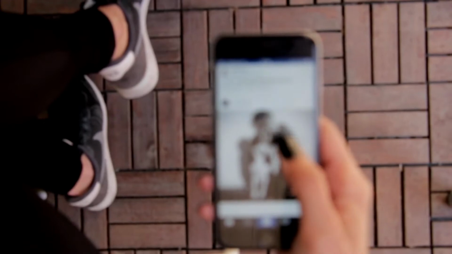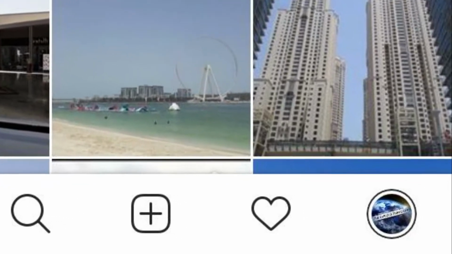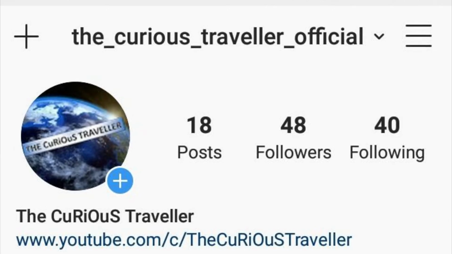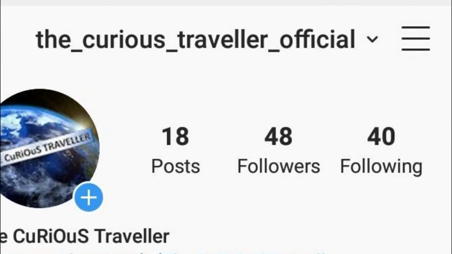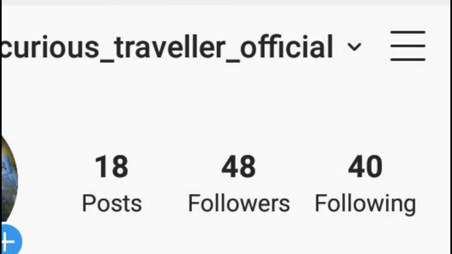Back to our guide, which by the way is in mobile view, but more or less the same applies for the computer version of Instagram. First step is to click on the profile button, which is at the bottom right corner and has your profile photo. The second step is to click at the menu button, which is at the top right corner. It's represented with these small parallel lines.